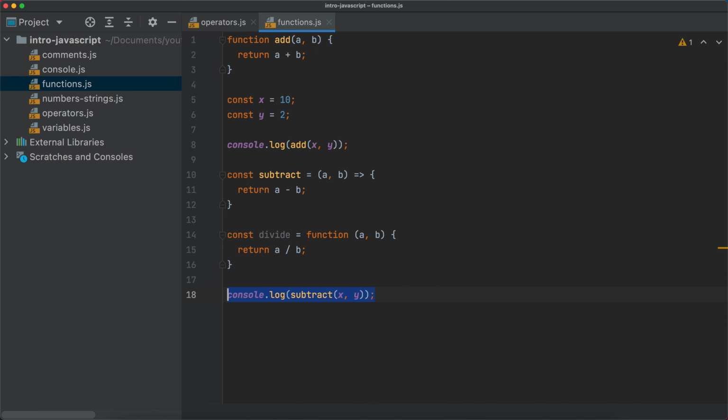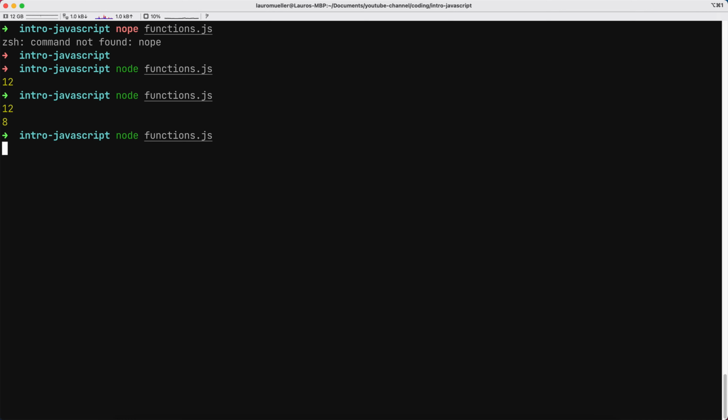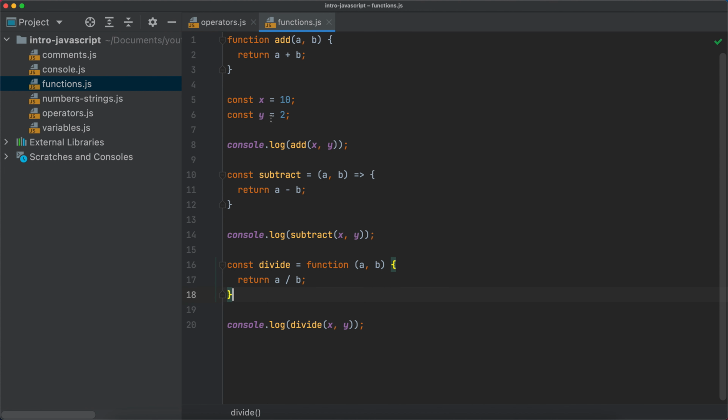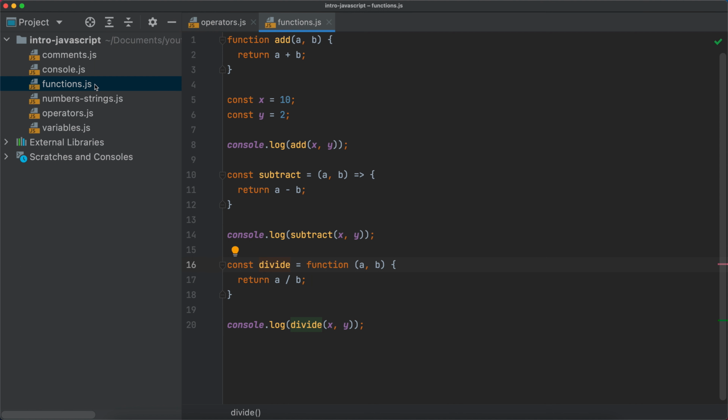So let's now, oops, let's just maybe move this a little bit up here, and this one we'll call divide, and this is going to output 5 on the screen, right? So these are 3 different ways that we can create functions in JavaScript. When to use which and what are the differences between them, we will explore at a later point in time. Functions, check. Now let's move to objects.